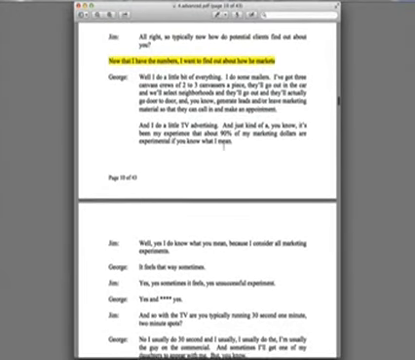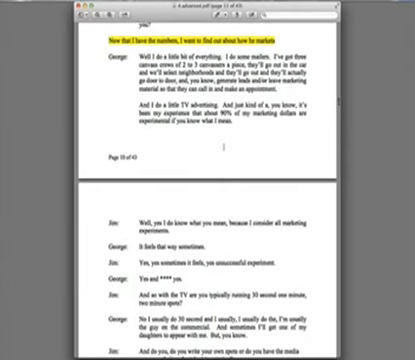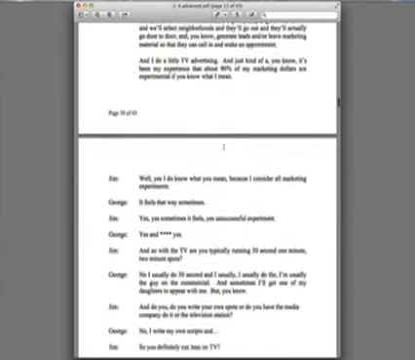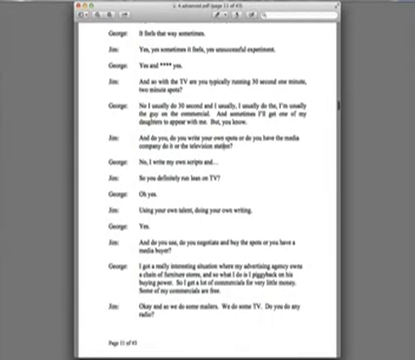Now I want to find out about how he markets. So we've got a little bit about his products and services. We know a little bit about what he makes and the profit margins. Now let's see what they're doing now. And he says they're doing a little bit of everything. TV, radio hasn't worked, he talks about.